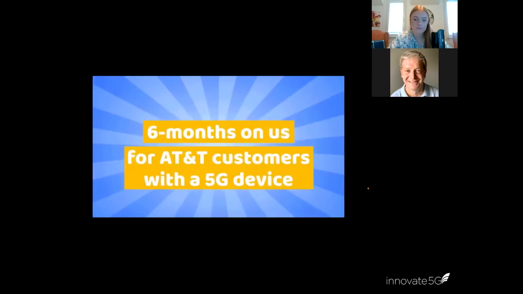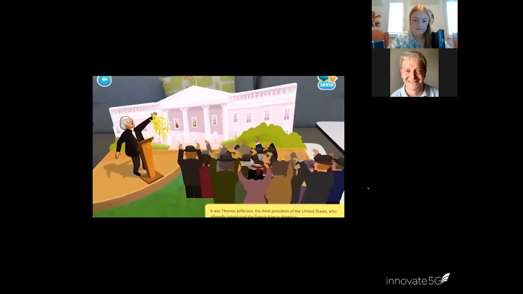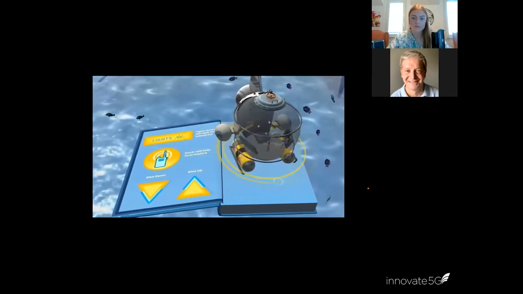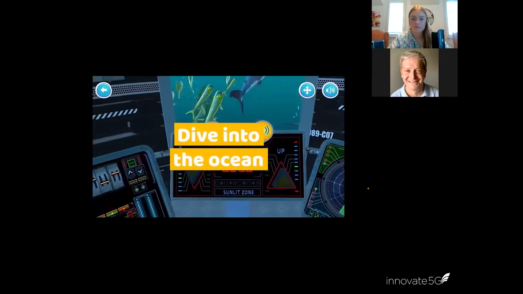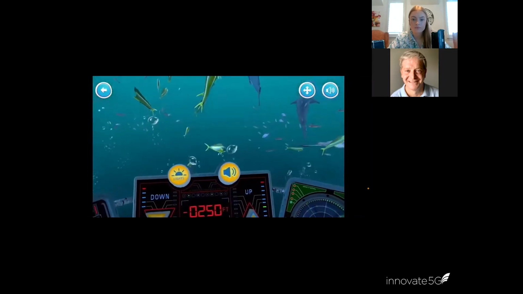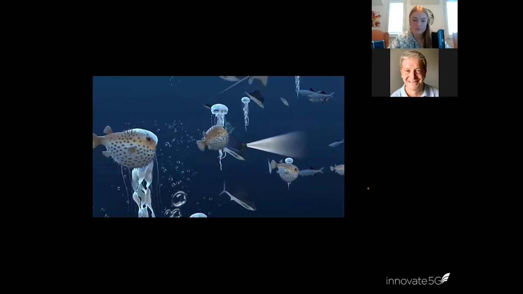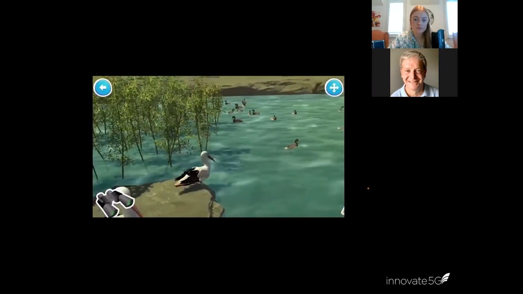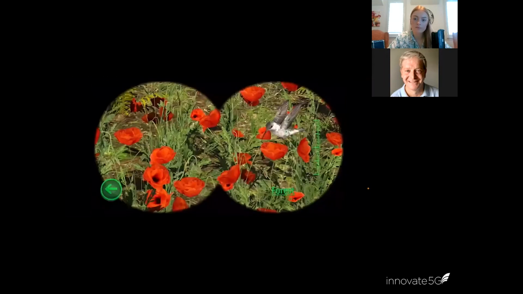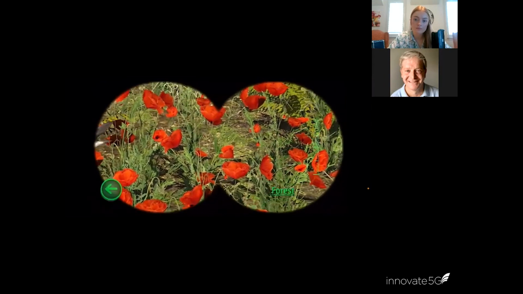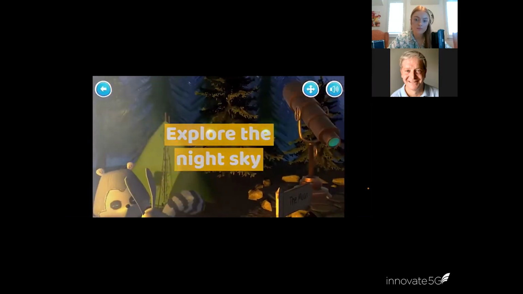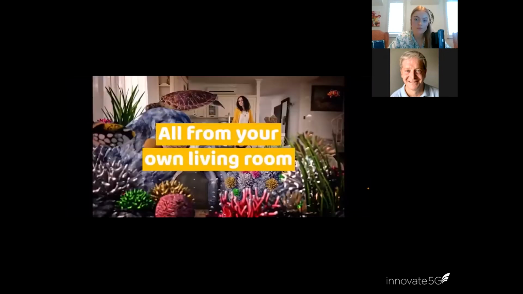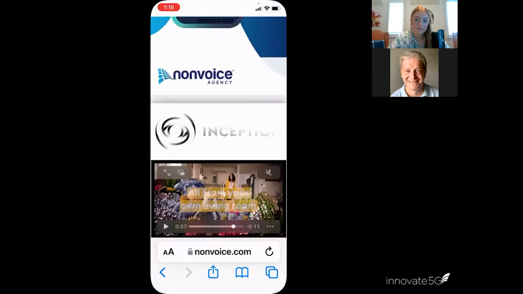So you can see these books presented in 3 dimensions. You can see them presented using augmented reality, using high definition video. You can see the quality, and this type of experience is delivered through the low lag and the high bandwidth of the 5G network.